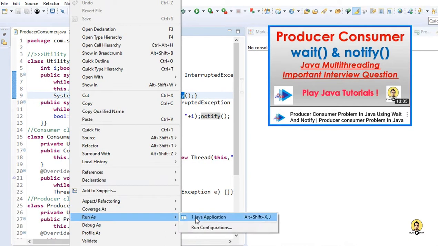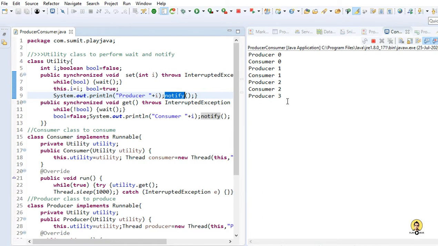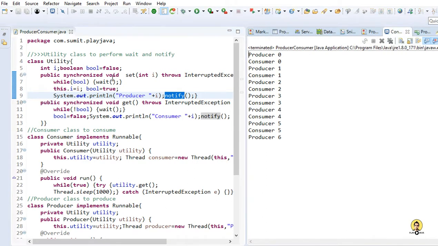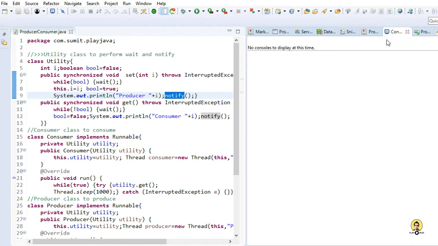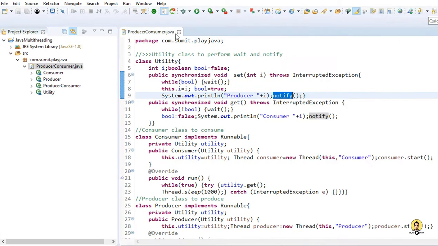Let me run this class which I had created earlier. As you can see, the producer is producing and the consumer is consuming. This was made using wait and notify. In this tutorial we will see the producer and consumer problem using a blocking queue. So we will create a blocking queue.